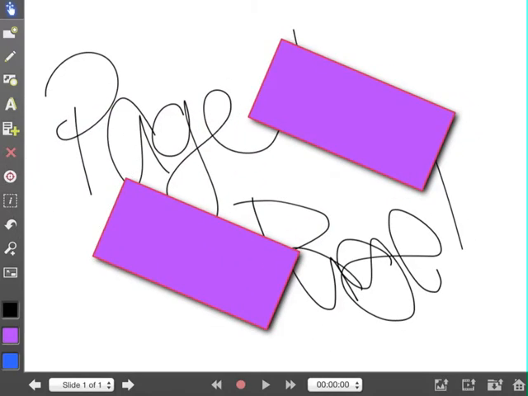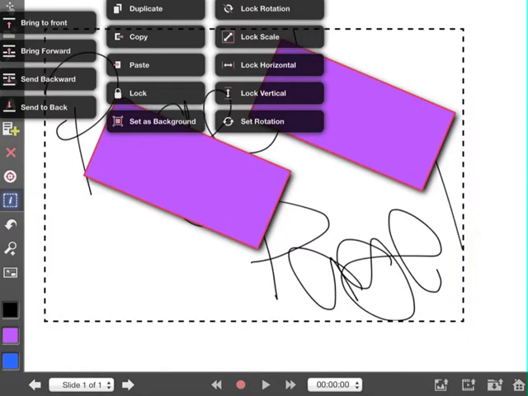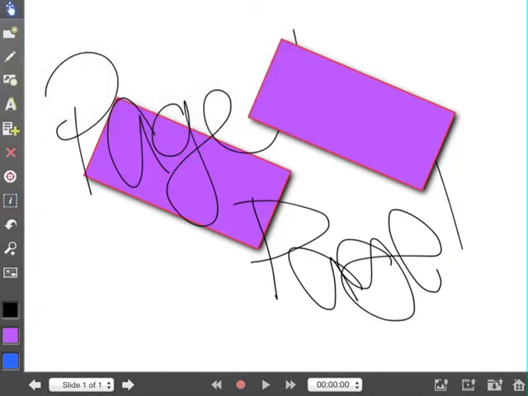Let's say I want, see how my rectangle is above my writing. Let's say I want my writing first. So I click on the eye and click on my writing. I can bring it forward. So now it's over the top of it.